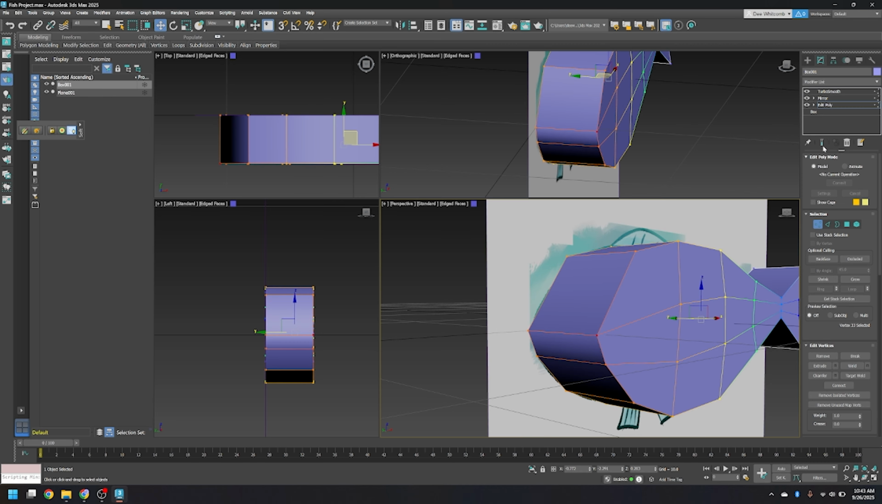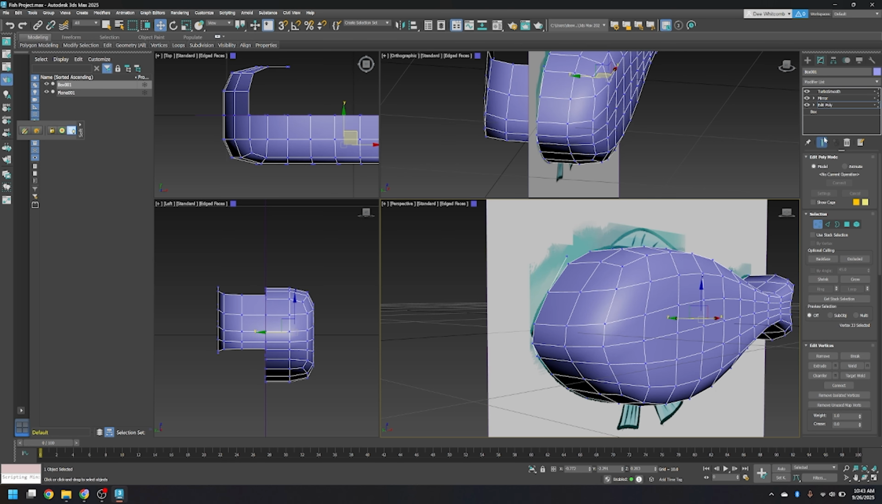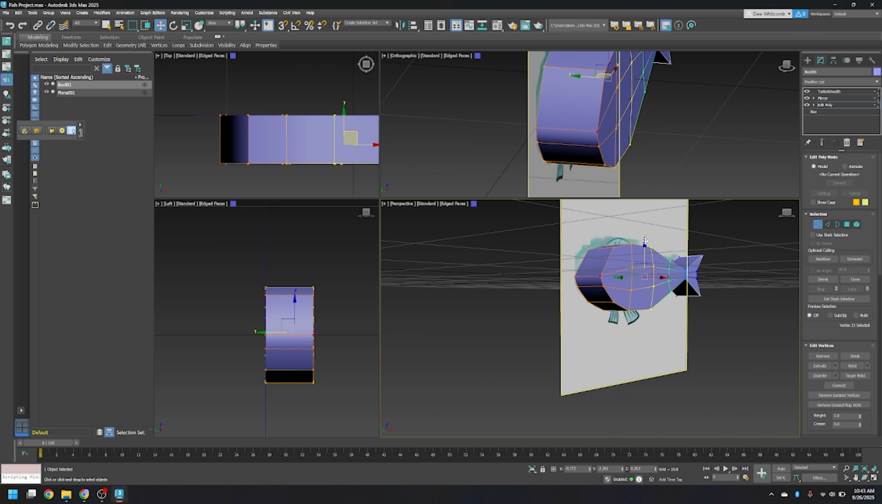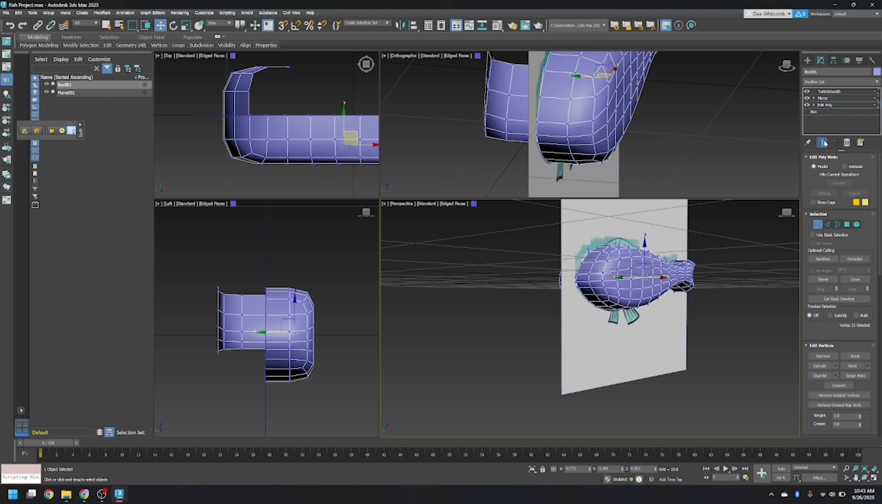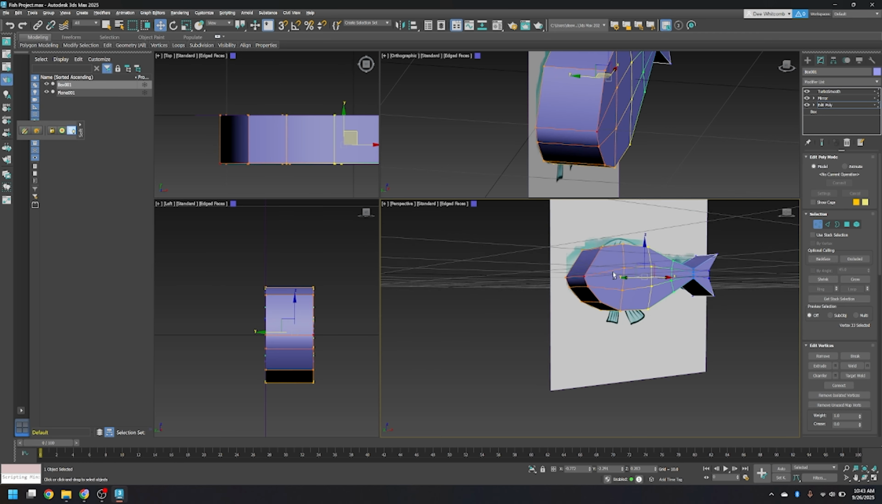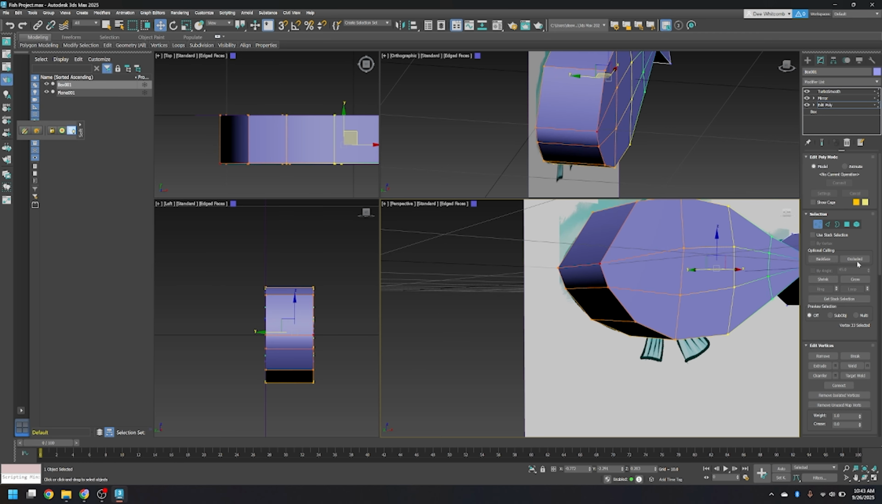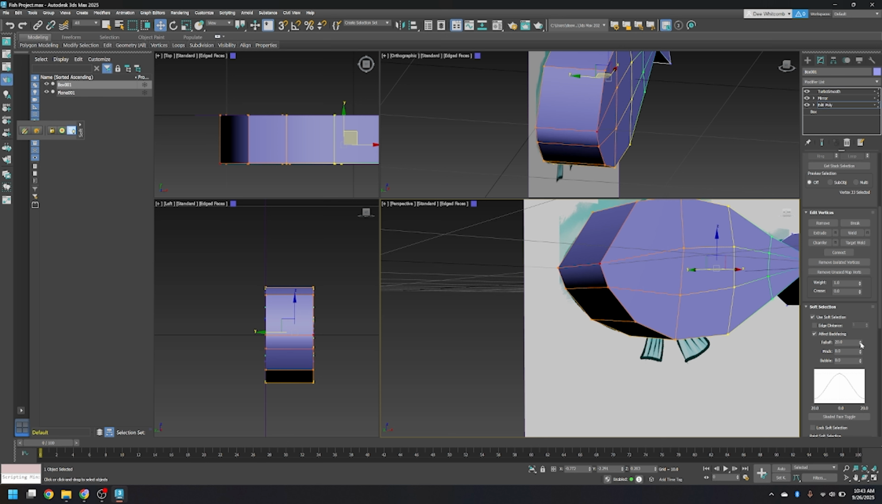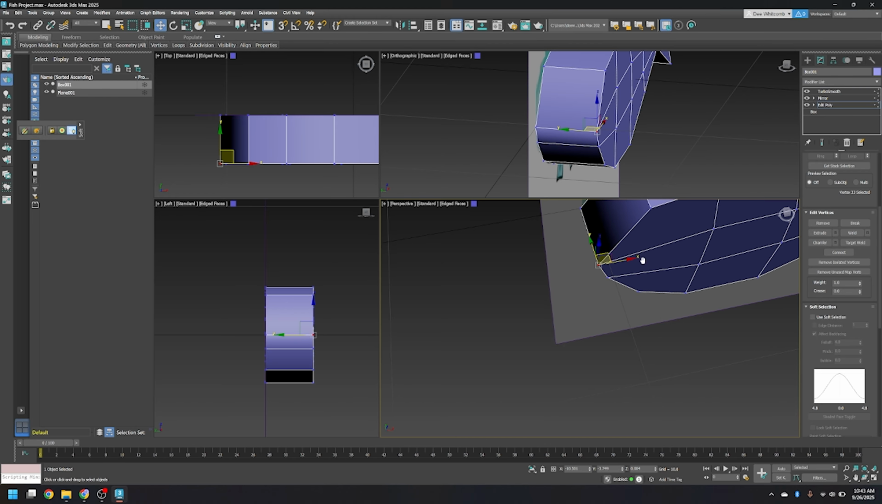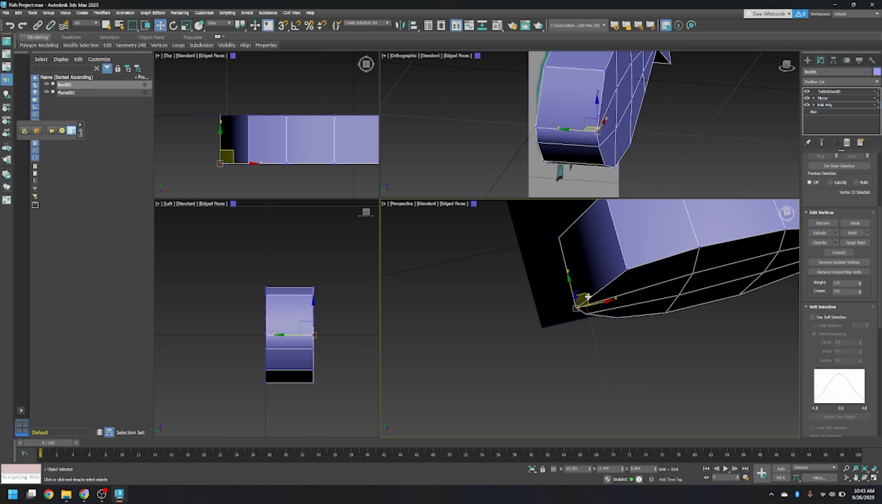So I might just turn that off by hitting my little show end result button here. So I can toggle that on and off by hitting the timeline bar. So I'm showing only my current spot. And I can go into my soft selection and change my value until it's something I want, or maybe even turn it off if I don't need it, and start adjusting the shape of my fish.